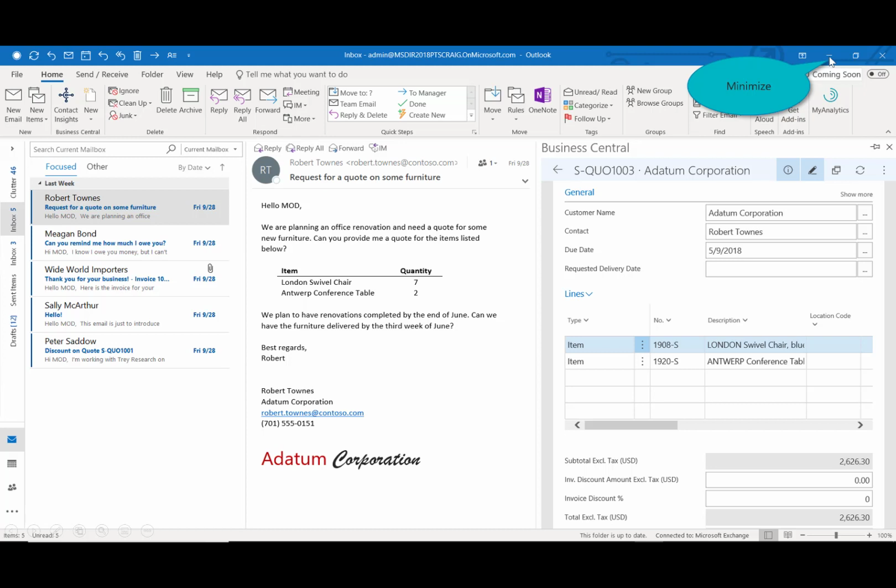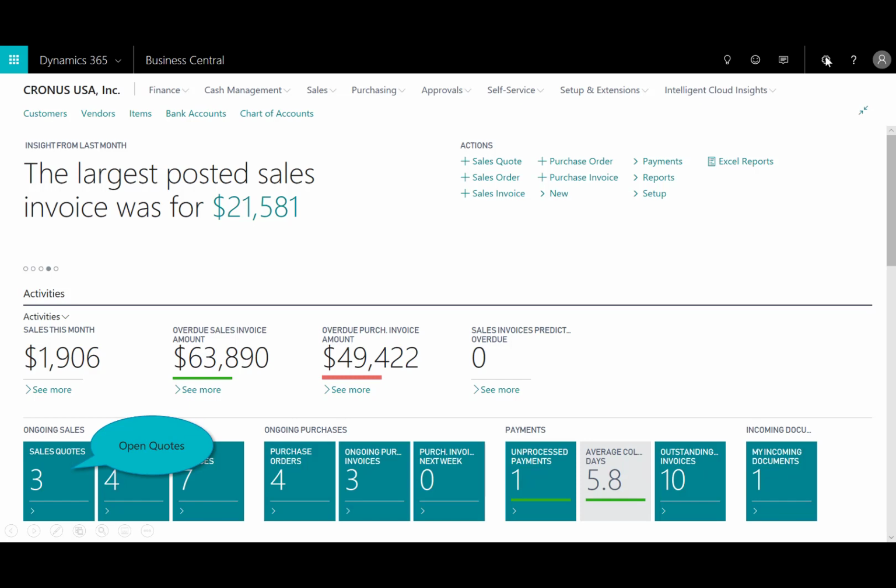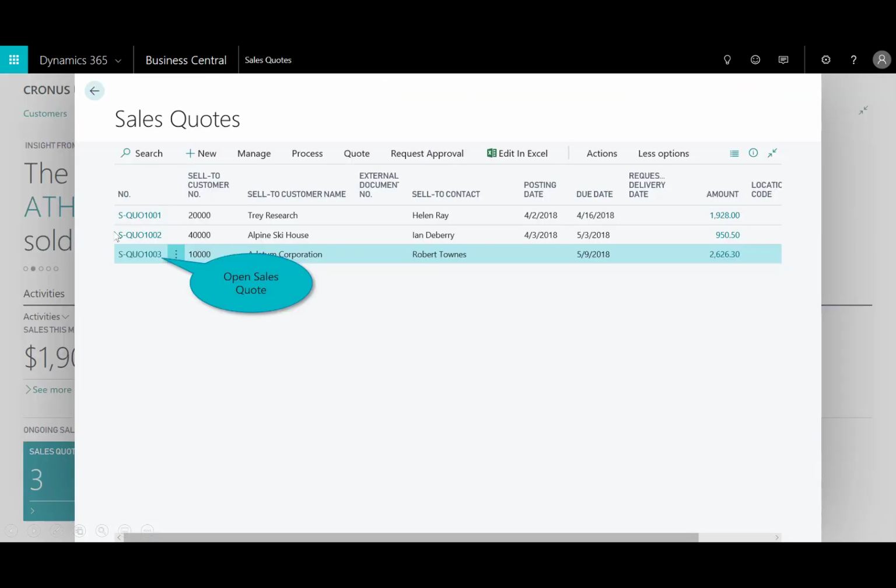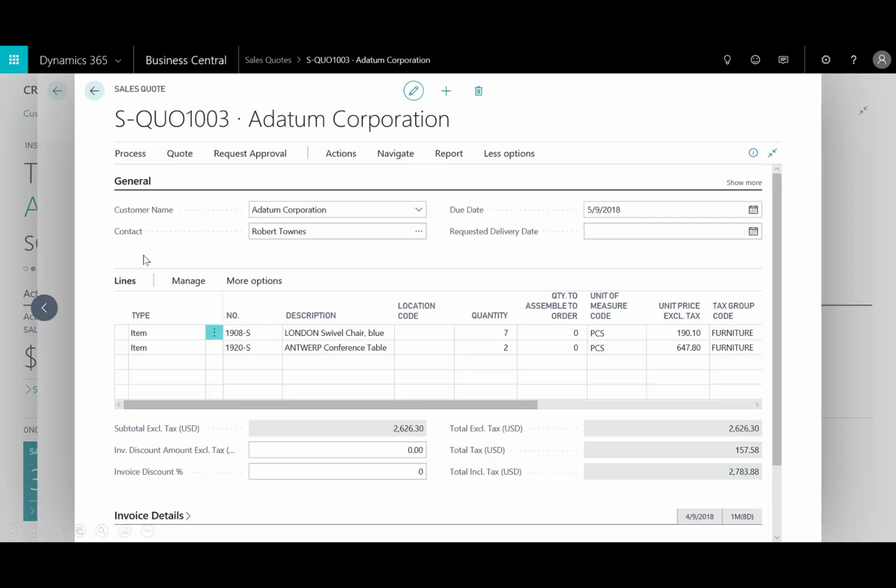Now, just to show you what's happening behind the scenes. So we've got quote 1003. If I were to minimize Outlook and open up Business Central, you'll see in the live tiles here at the bottom left, I have three sales quotes. And there is that quote 1003. So this is happening simultaneously as I'm entering in data in Outlook. It is being replicated or brought into Business Central. So here you see that quote.